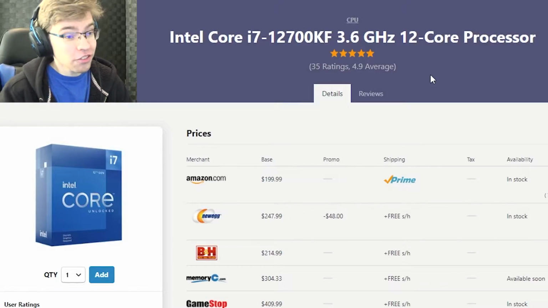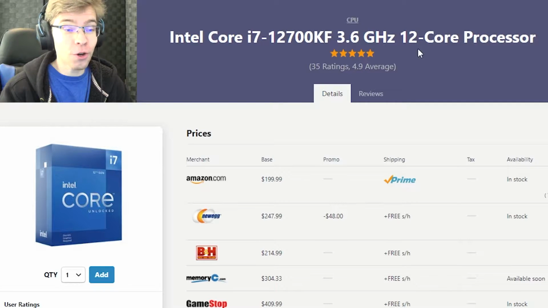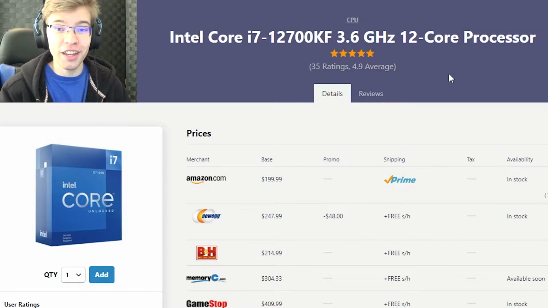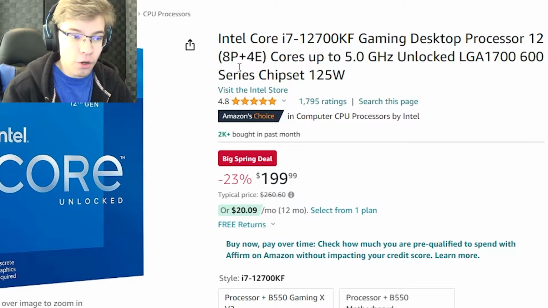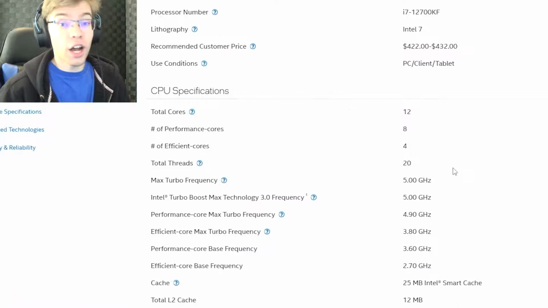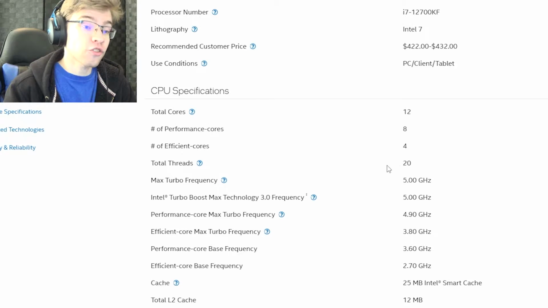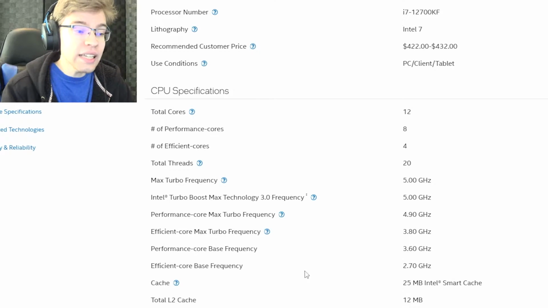For example, this CPU claims to have 12 cores and run at 3.6 gigahertz. That's wrong. On Amazon, it says it has 8 P cores and 4 E cores. On Intel's website, it says it has 20 threads, a P core speed of 3.6, and an E core speed of 2.7.